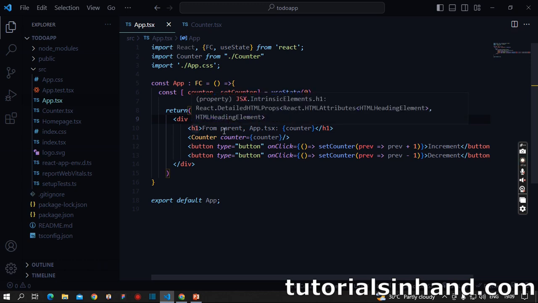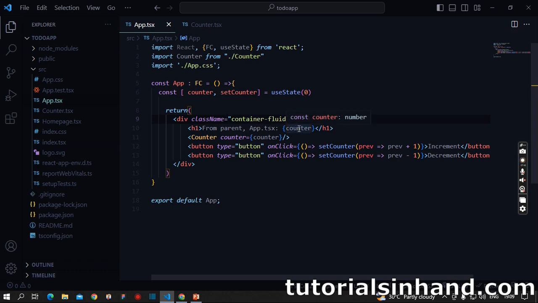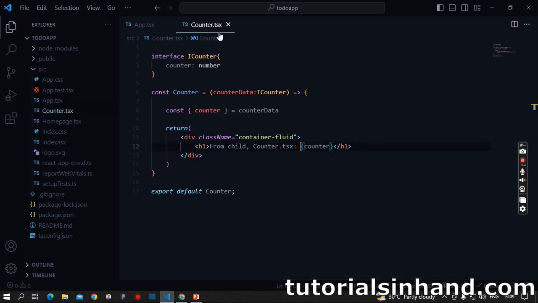And here we are showing the state value from parent app.tsx as counter. We are passing the exact same value to our child component Counter, and within the child component we are just receiving the data, basically known as props. We are destructuring the data from the props and we are showing that on the browser.